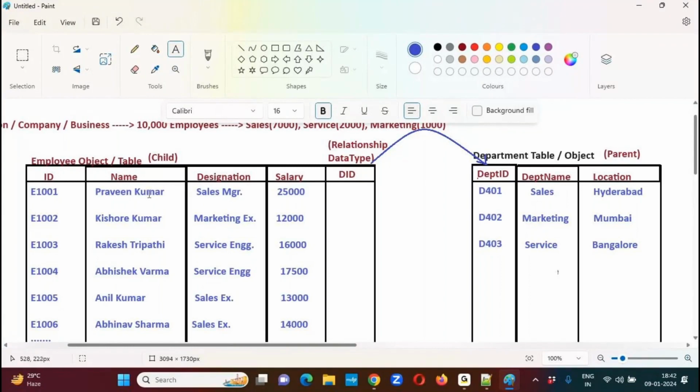Now, Praveen Kumar is a sales manager. He is working in the sales department in Hyderabad. Then what will it store now? Surname. D401. Okay, because D401 is the ID of the sales department here. Now, Kishore Kumar is working in the marketing department. What will it store now? D402. Rakesh is working in the service department. What will it store?